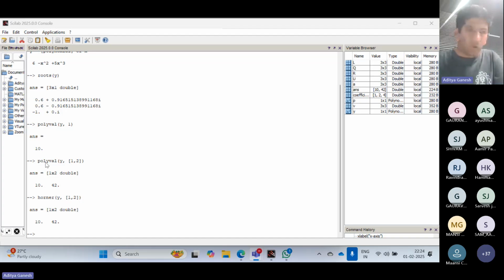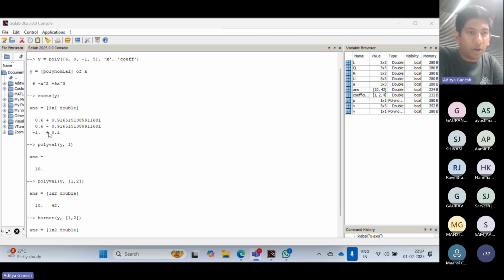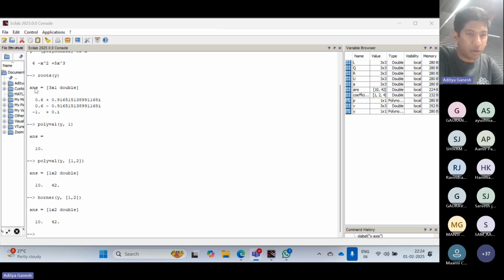So you have polyval, where you evaluate the polynomial at a particular value. For instance, here you put 1 in the polynomial expression and got 10. You can also put 2 and evaluate it at that value. You just substituted 2 here and you got 42. So it is like 6 minus 4 plus 64, which is 4 cubed, and what do you get as the value over there?